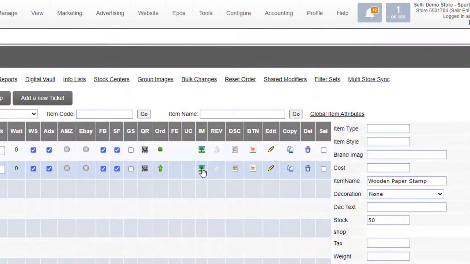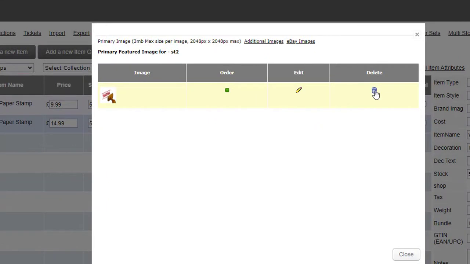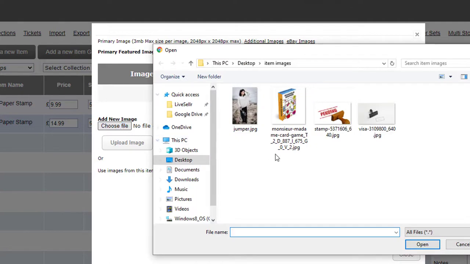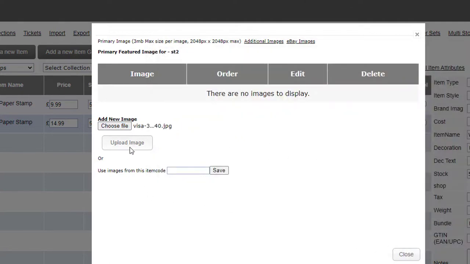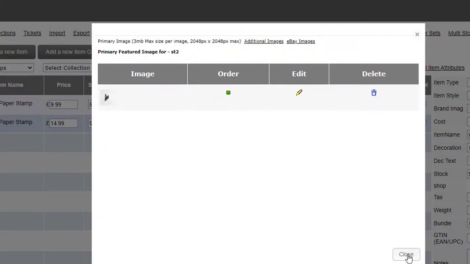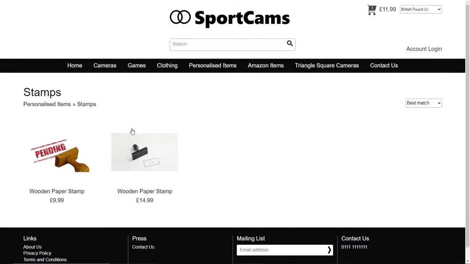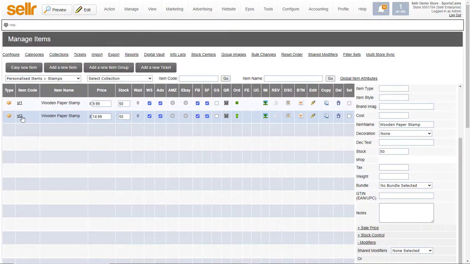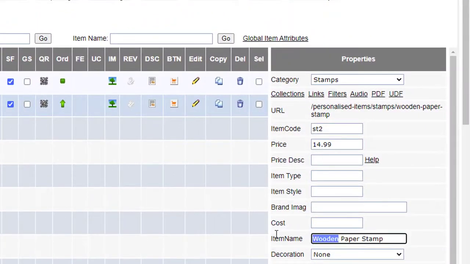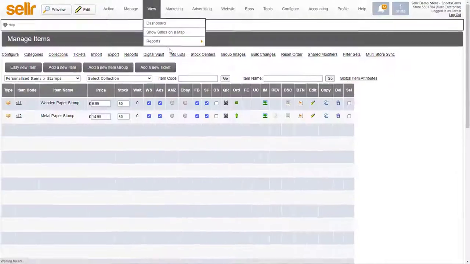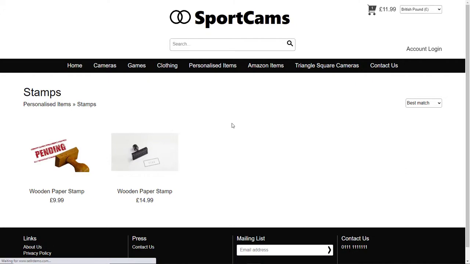In fact, if I just click on the image icon there, I'm going to delete that image and add a different one. Close that there. So that's actually the fastest way to add a modified product. Okay, this was wooden paper stamp, so I need to change the name of it. Let's change that to metal paper stamp. Okay, there we go. So we've got wooden paper stamp and metal paper stamp.